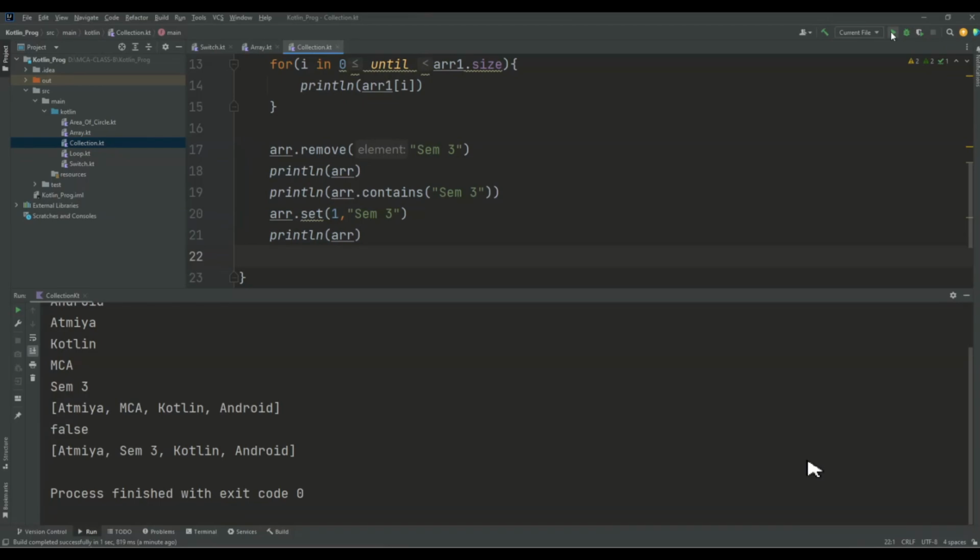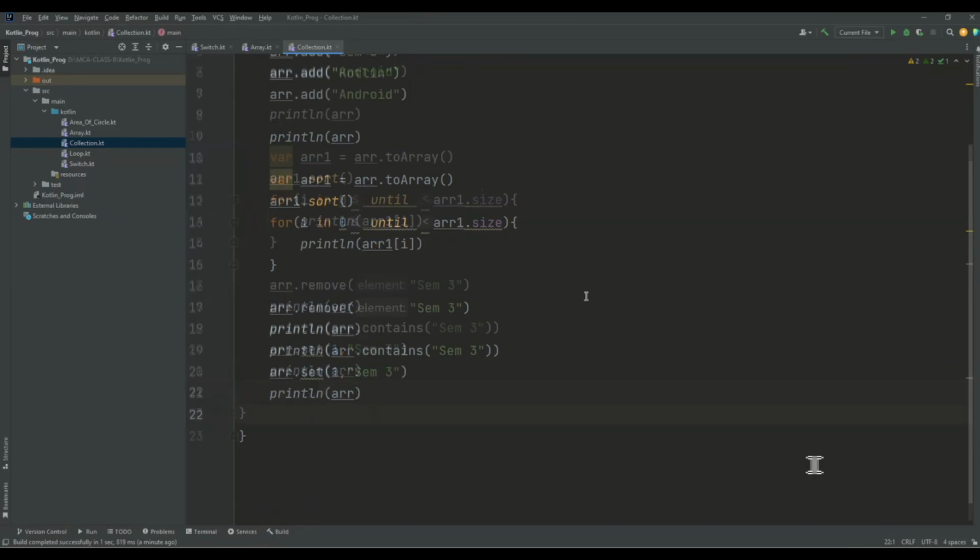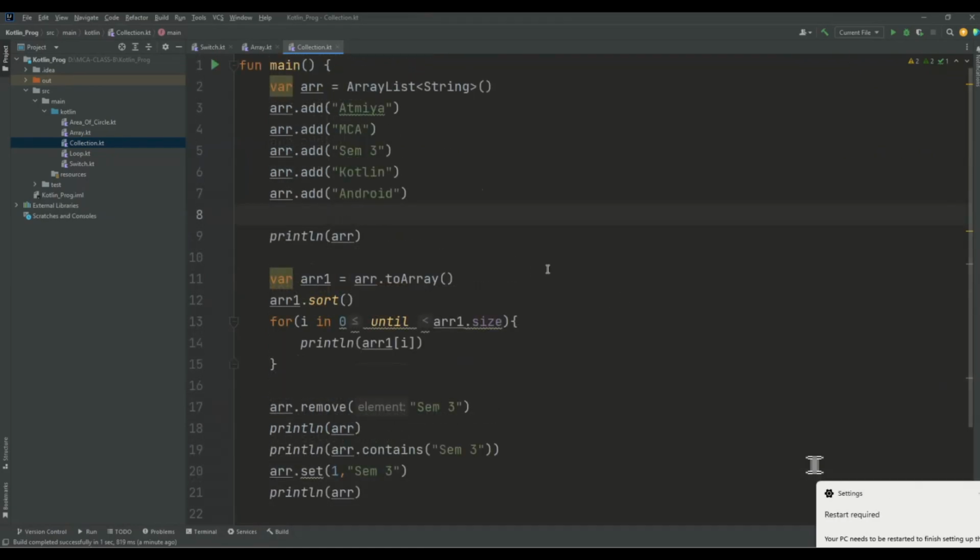Collection is a kind of framework having multiple classes, and if there is a class, there will be methods. We have understood the methods named add, toArray, remove, contains, and set. So these methods are what I have given you the practical demonstration for, for the ArrayList collection.